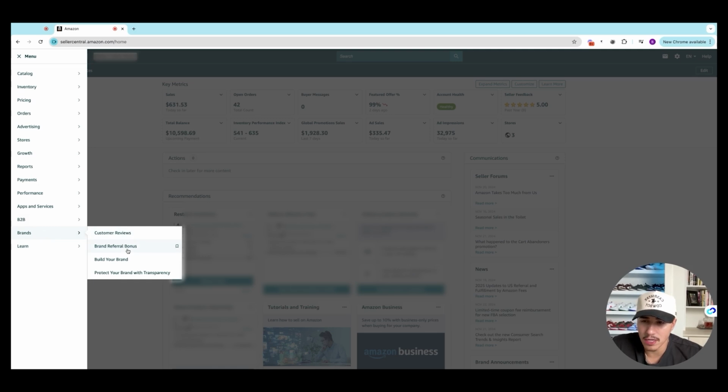For the brand section here, again, this is your brand registry component. So this is where you can develop brand referral bonus links. So if you were driving external traffic into Amazon, you can actually get a 10% kickback. And there are specific things and recommendations that it'll give in order to build your brand on Amazon. And similar to what we talked about at the very beginning, this learn section is going to give you forums, news, and seller university specifics when it comes to selling on Amazon.